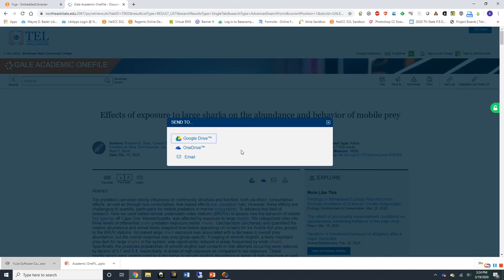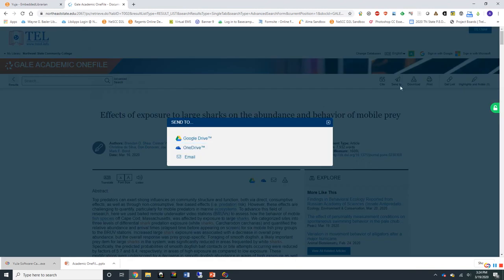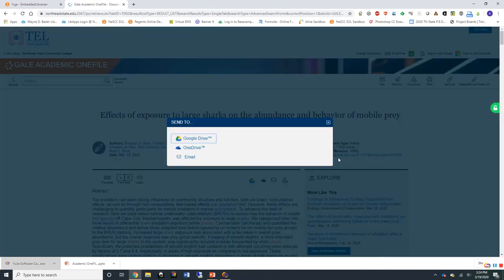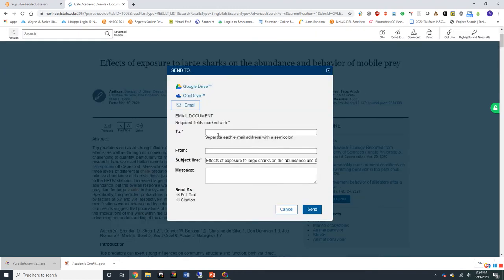Send to, you can send this article to a Google Drive. If you click on that, it's going to take you to log into a Google Drive. The same with OneDrive. It will ask you to log into a OneDrive account. And you can send this to an email address. The only thing that you have to enter here is the to address. This can be any email address except for your D2L email. We can't email into D2L.